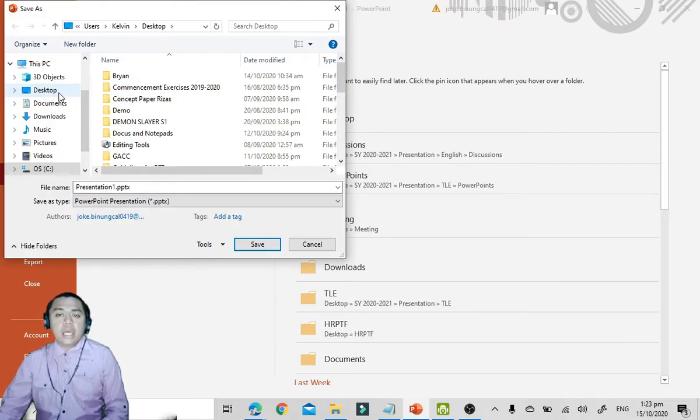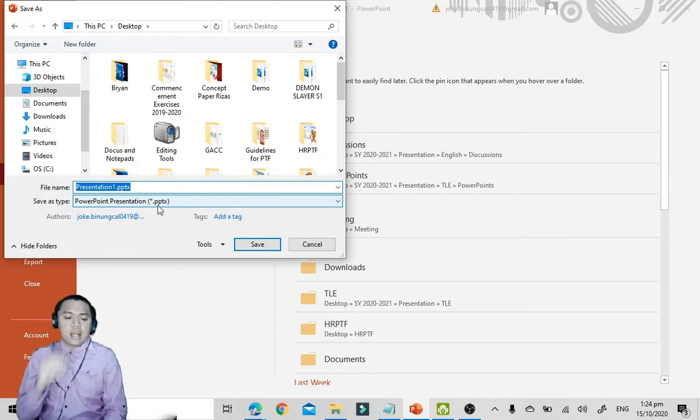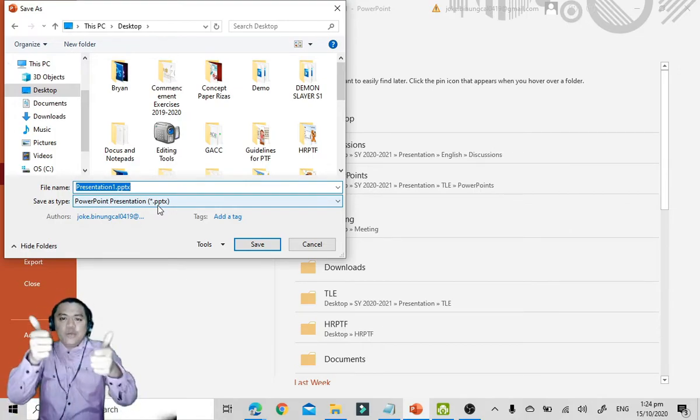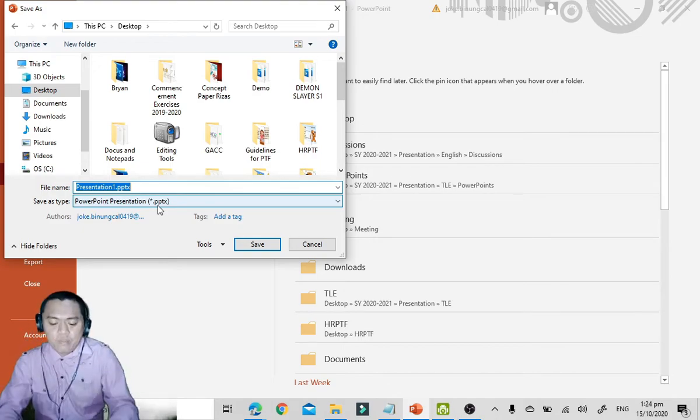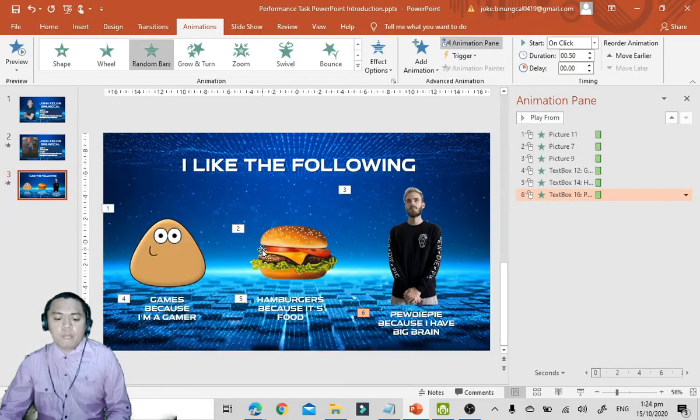You'll be uploading it again in the discussion board, and then I'll be checking out your file there. Kaso pag sa discussion board pala, makikita ng classmates nyo, which is good. So you will be motivated to do a good job. I'll be saving it as this is the name that you're going to use, Performance Task, PowerPoint, and Introduction. Yeah, a very long name. And save it. And there, you are done with the task.